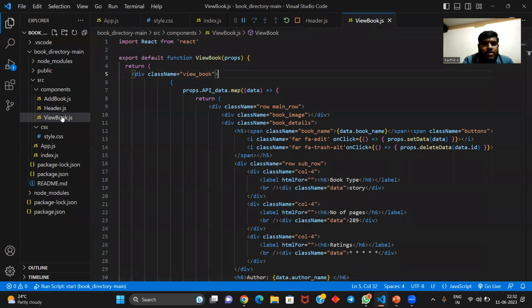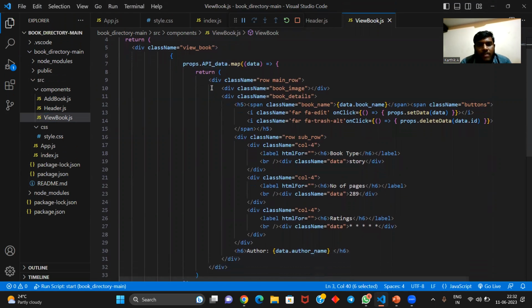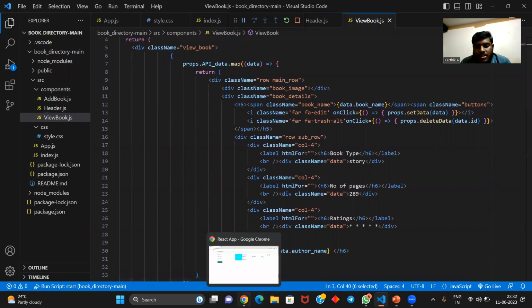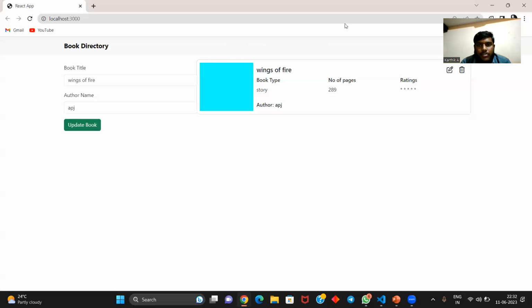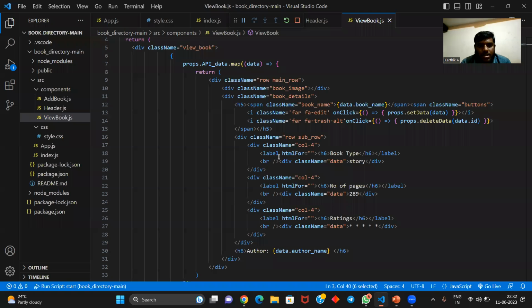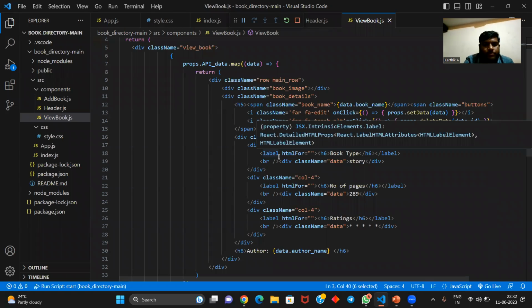And in the viewbook page, we have a viewbook function and props, which is a parameter that triggers the event handler from the parent home function. In the viewbook page, we have the view level, and it will be displayed like this. Whatever books we have updated or added will be shown in the viewbook level. This is the coding part of the viewbook.